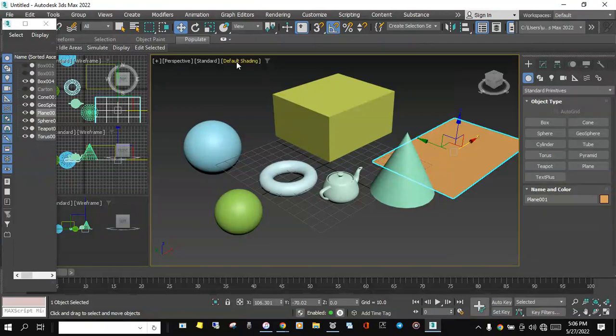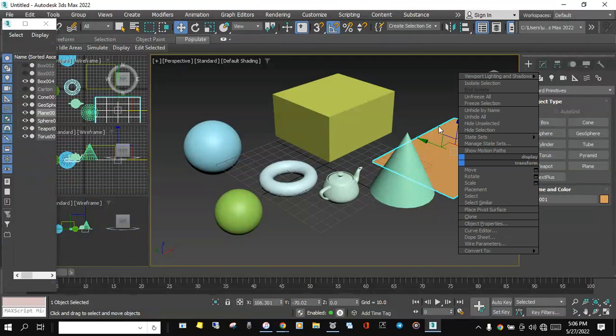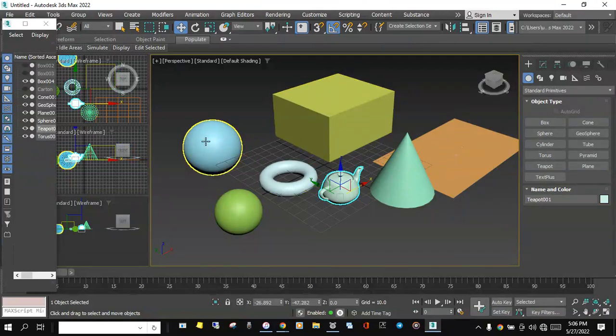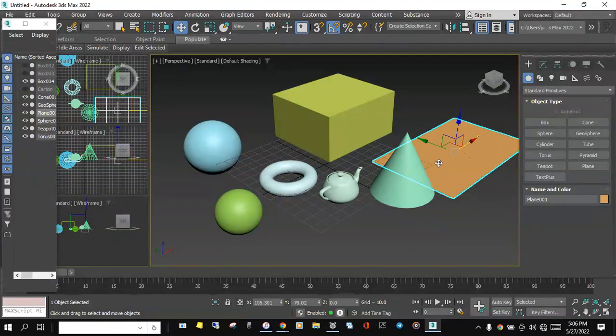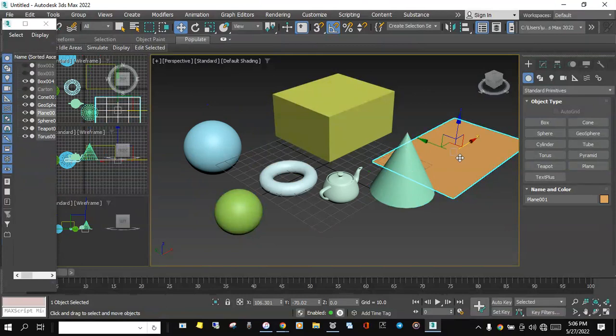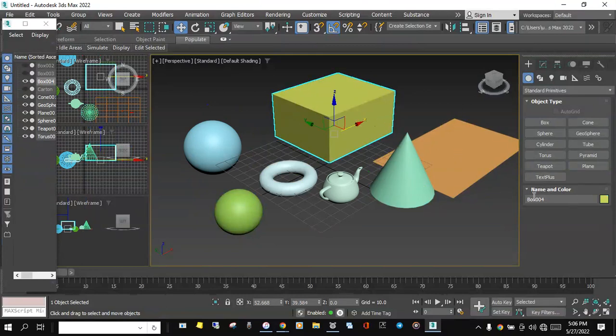So that's it for this tutorial. I don't want to make this tutorial too long. In the next tutorial, we'll be going into editing and modifying an object.